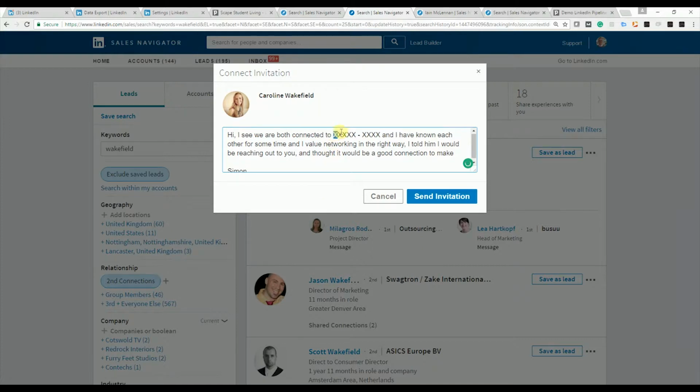So I see we're both connected to Leah. We have known each other for some time, and I value networking in the right way. I told her I would be reaching out to you and thought it would be a good connection to make.